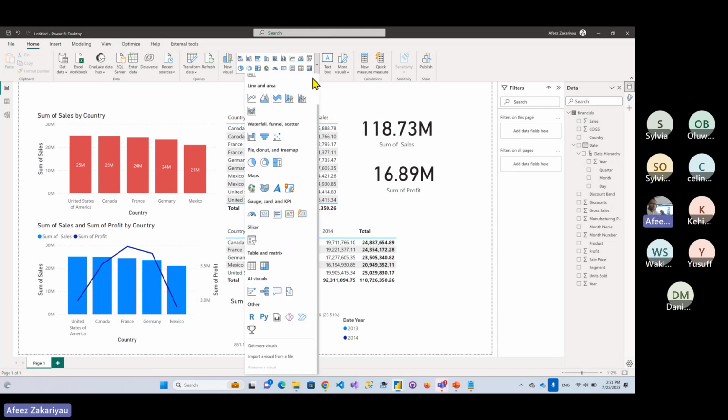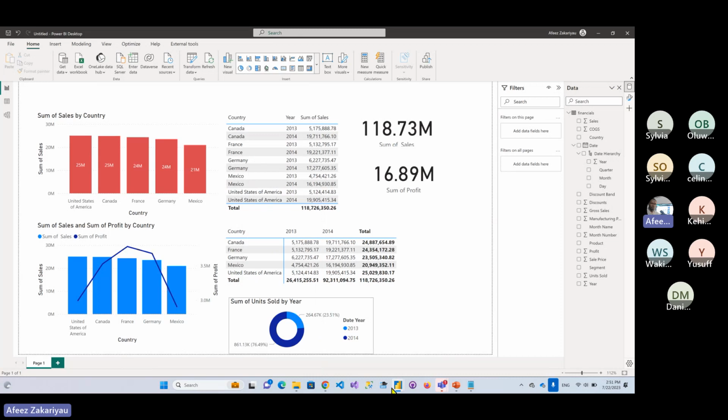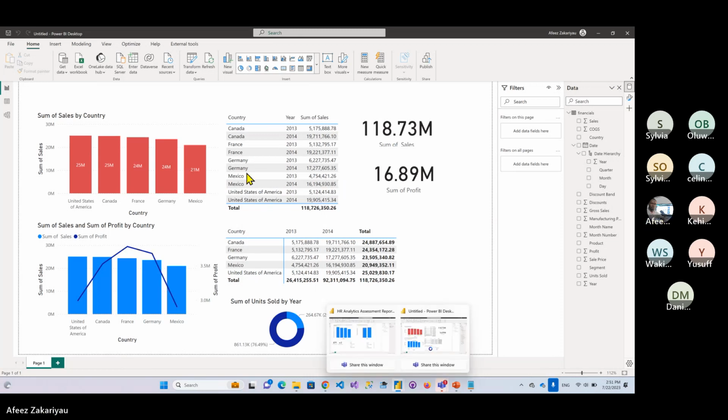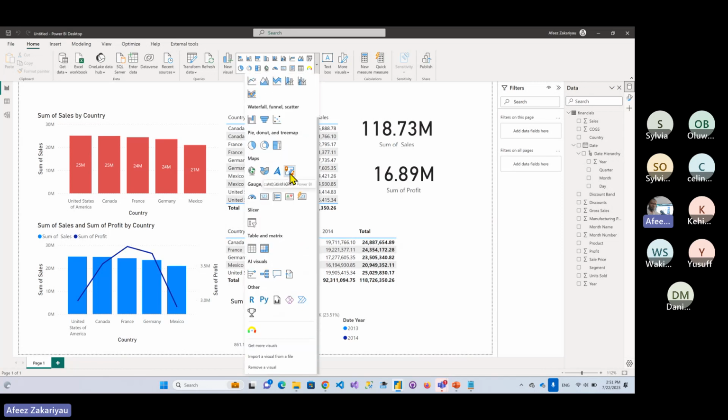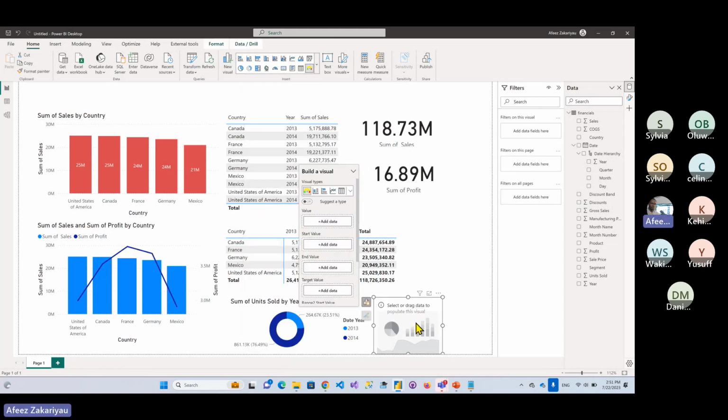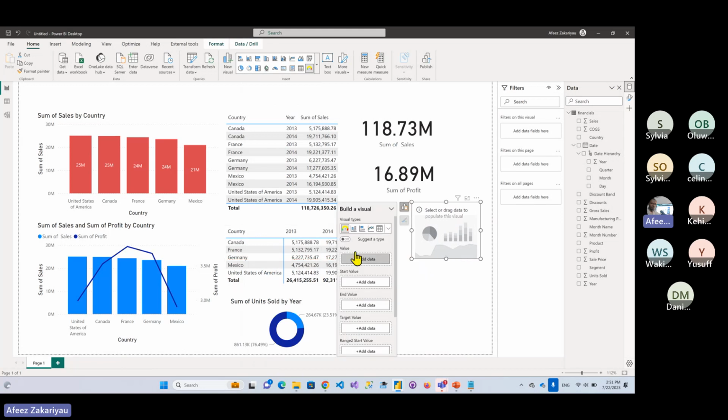The moment you import it and add it to your Power BI, it will automatically add it to your visual. Can you see? The visual was successfully imported into this report. So you can easily download it on your system in case you need it in another report. But if you have a connection, you can always add it to your report. So can you see? We have the tachometer here.